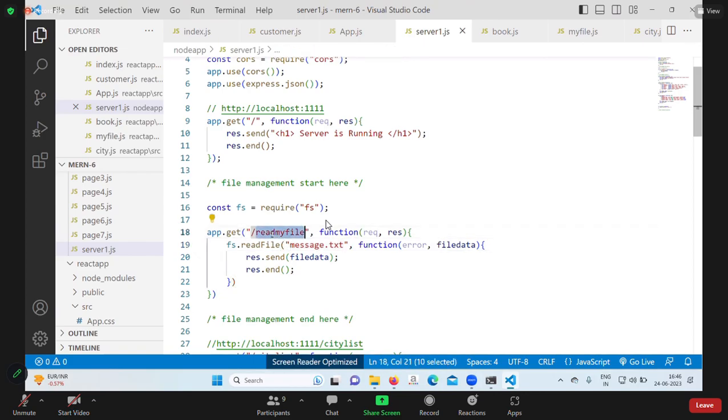Okay, so that is clear. Now create a file called message.txt. So this function I am sharing in your chat.